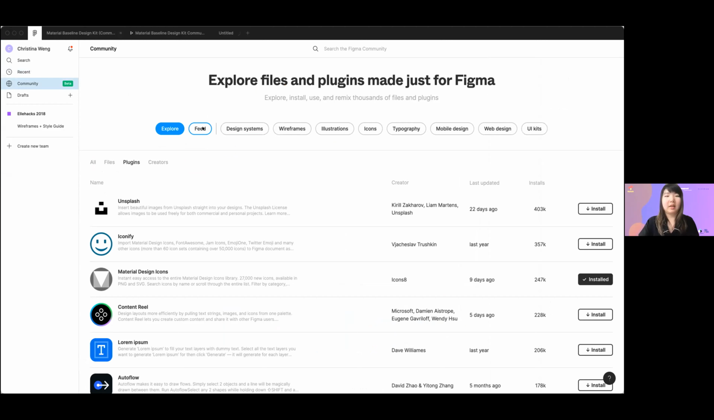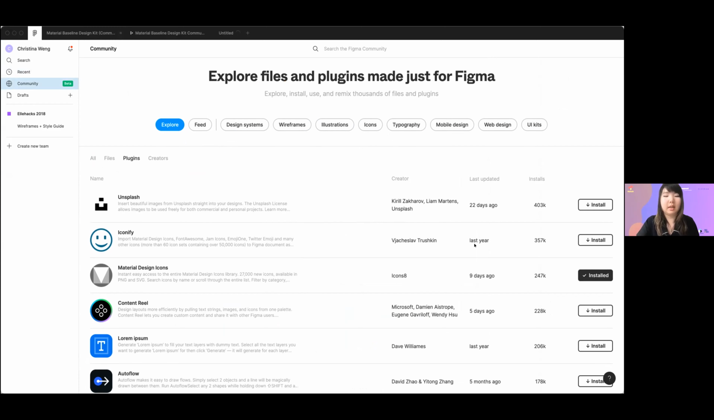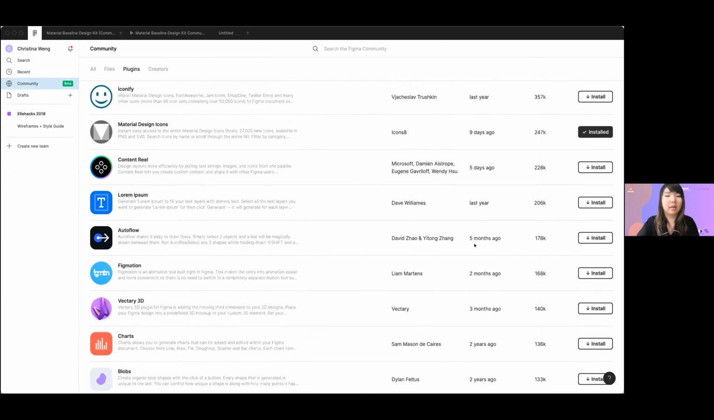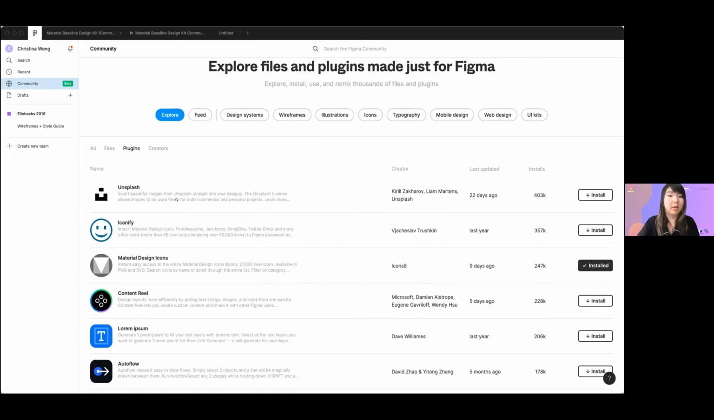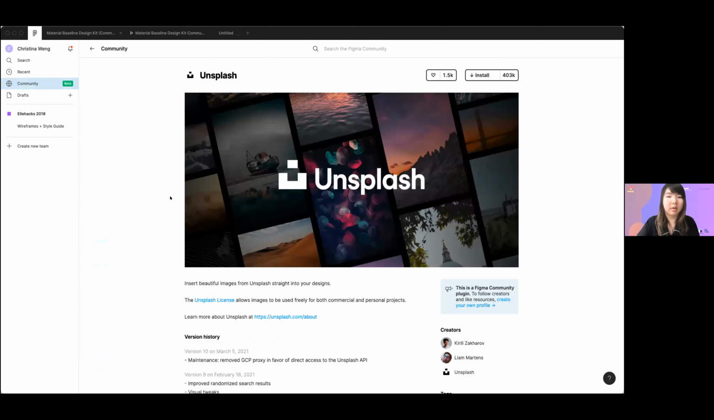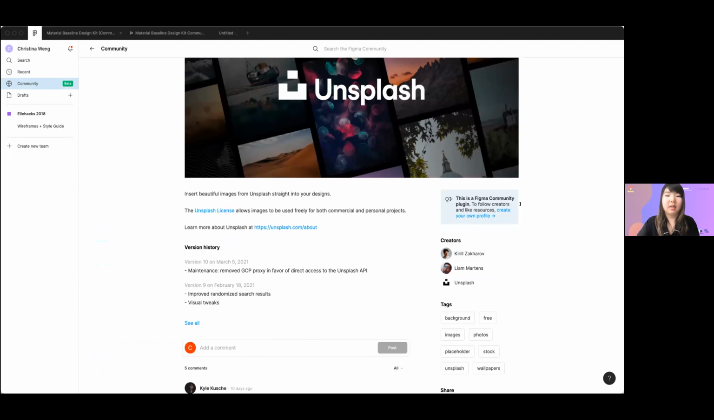So there's a couple of different options here. You have explore, feed, design systems, wireframes, illustrations, icons, literally everything. And depending on your product's needs, you can search for whatever you think you might need and look into the details. So for example, let's look at Unsplash, which is something that I use on the daily. When I click on the plugin, it brings me to this beautiful page, and it's a community plugin. So it tells me what I can do.